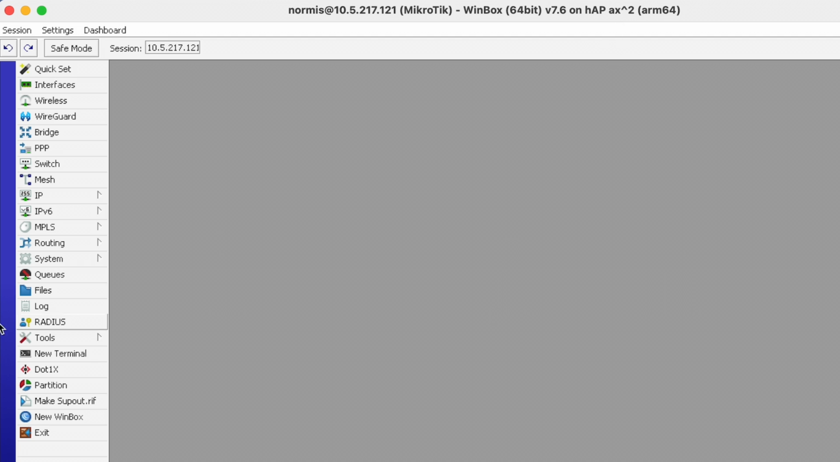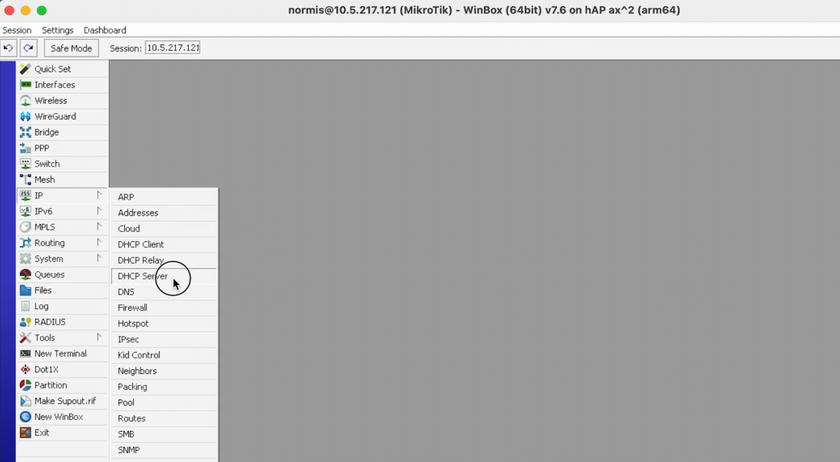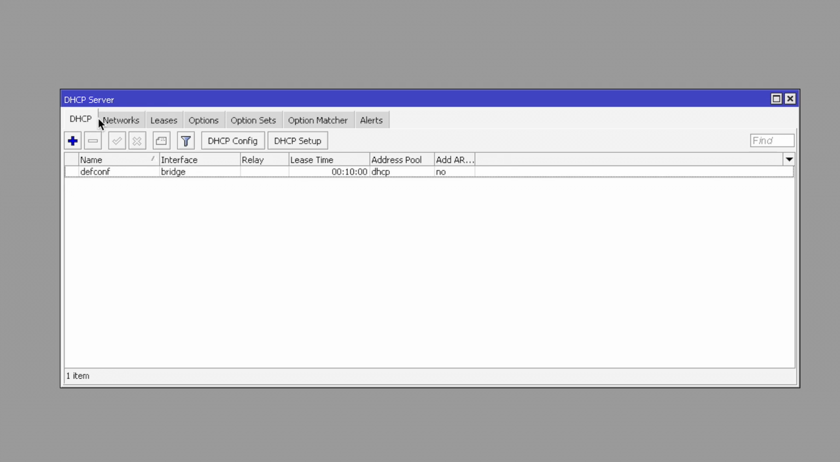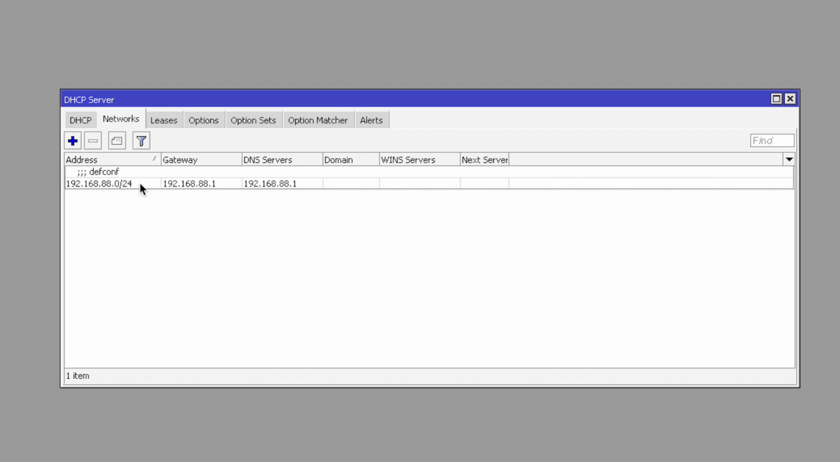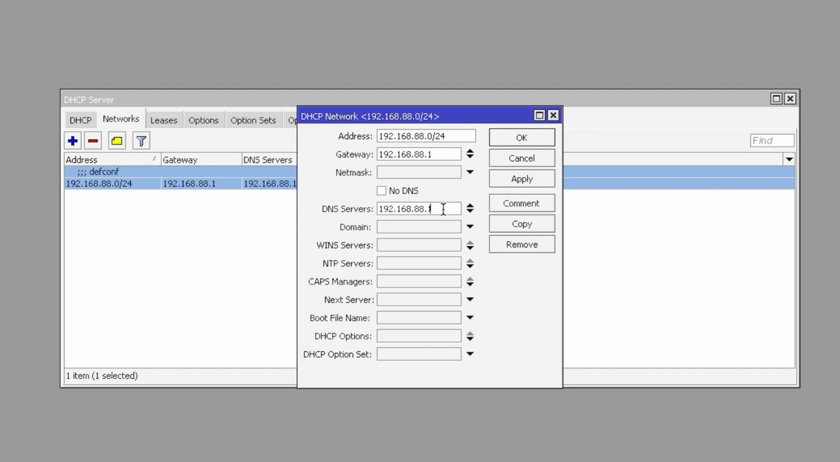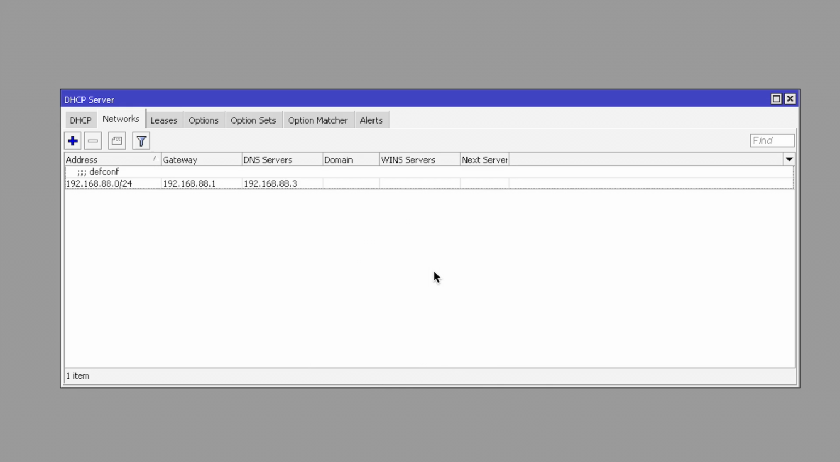So let's do that. IP DHCP server, and in the network tab, click on the entry you have here and change your DNS server from .1 to .3. And okay. When your LAN users renew their DHCP leases, they will get the PiHole address and will start using it as their DNS server.